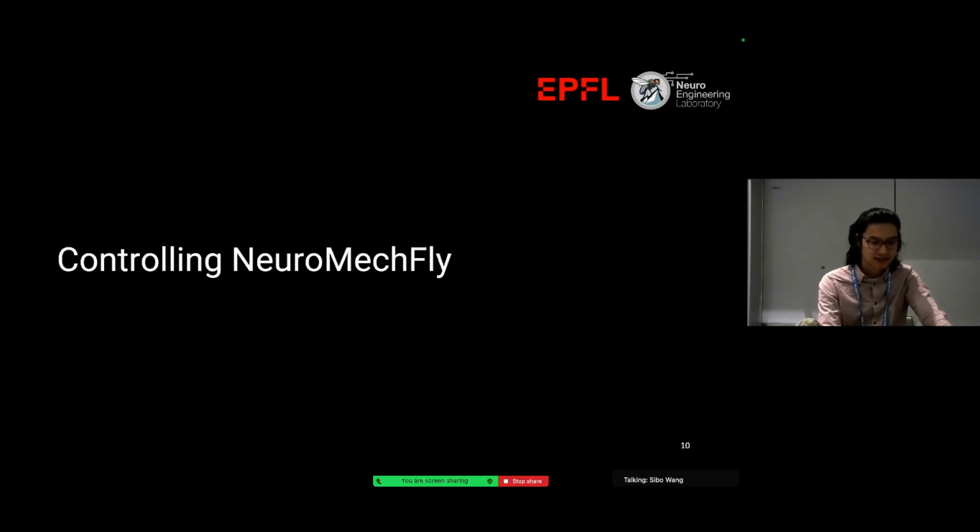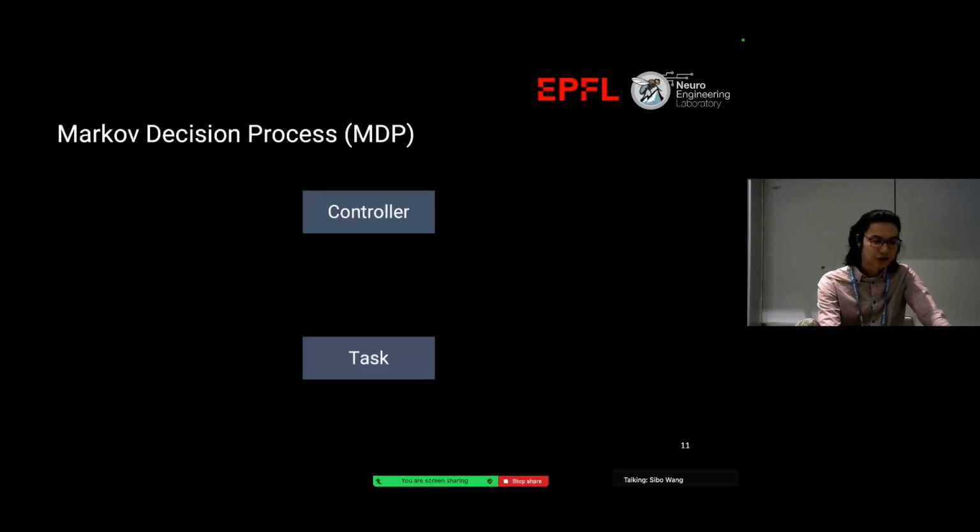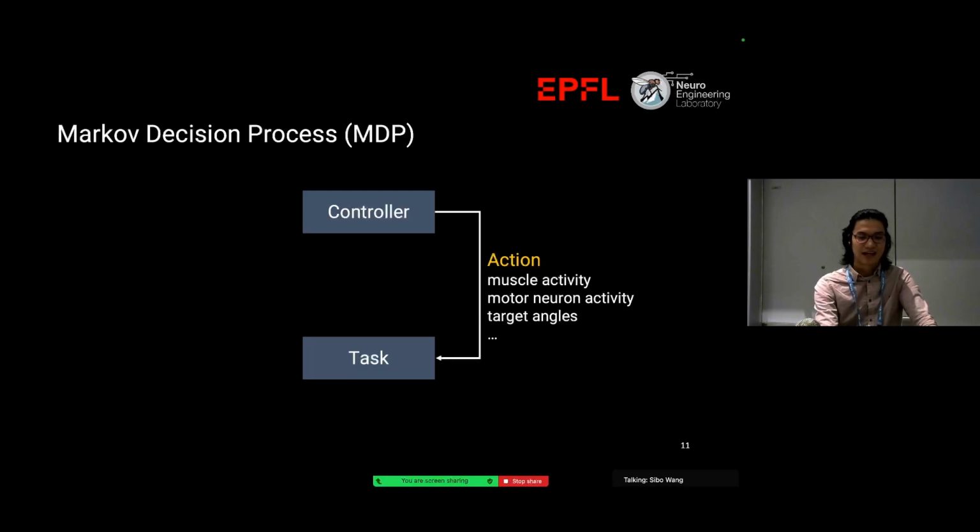So as I said, the next thing that we will do is to show a very minimal example of how one might control NeuroMechFly. The control of NeuroMechFly is framed as a Markov decision process. Basically, you have a controller and you have a task. And this is in no way unique to neuroscience. The controller could be a chess engine and the task can just be a game of chess. Or it could be a controller for a robot or a nervous system for an animal, which is our case. The controller tells the task what to do.